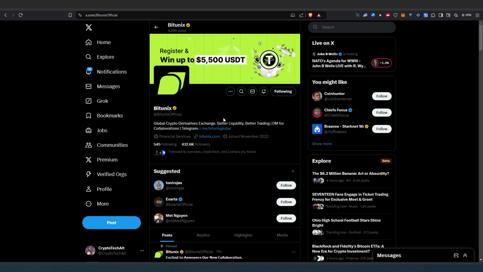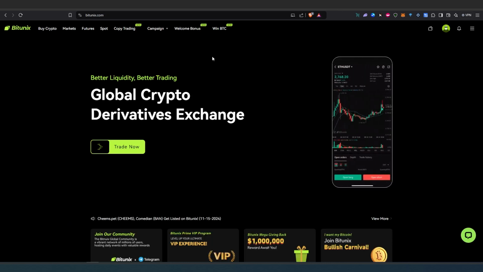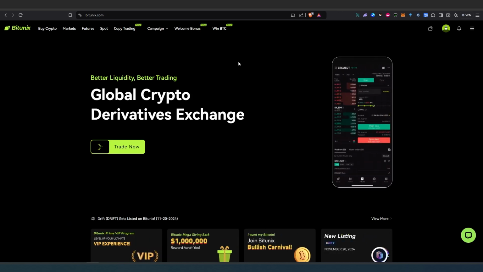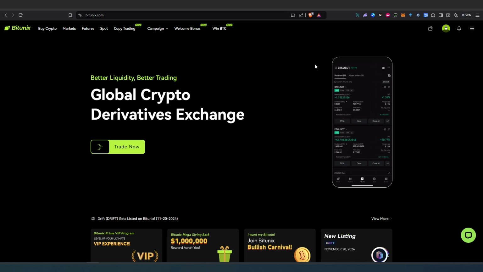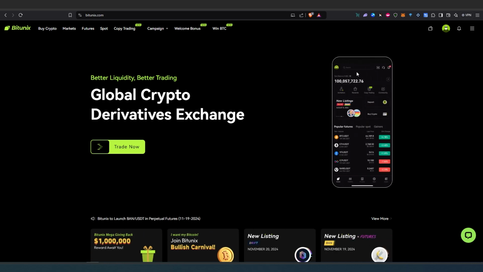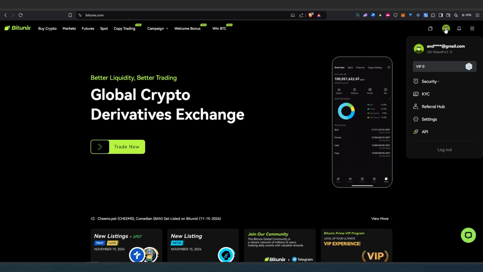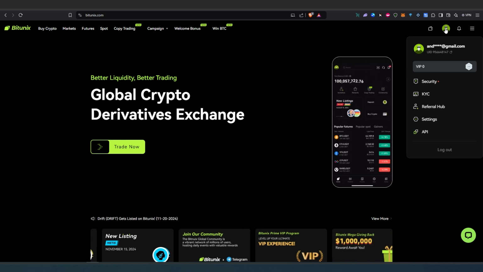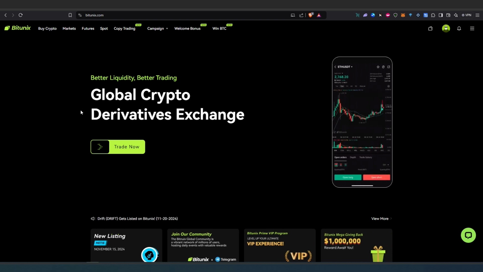So this is their Twitter page. Let's go to their homepage. So this is their homepage, and they also have a mobile app that is actually amazing as well. You can do pretty much everything you can do here on a mobile device. So the first thing you need to do is go through the registration process. Then once you log in, this is what you're gonna see.